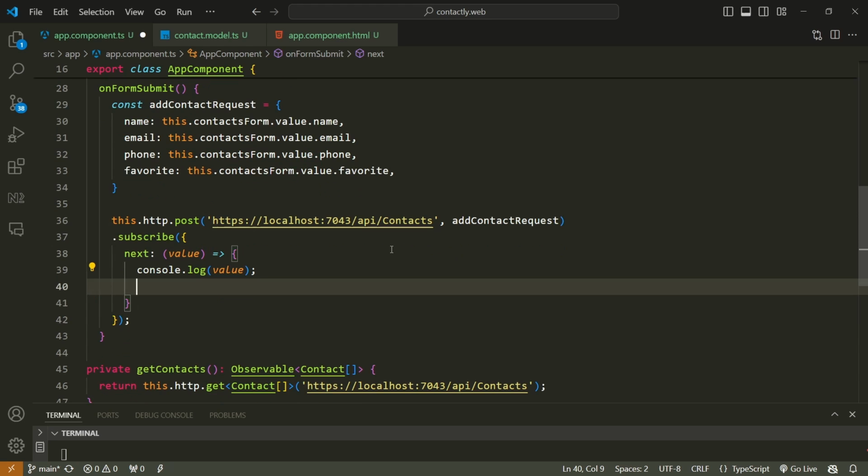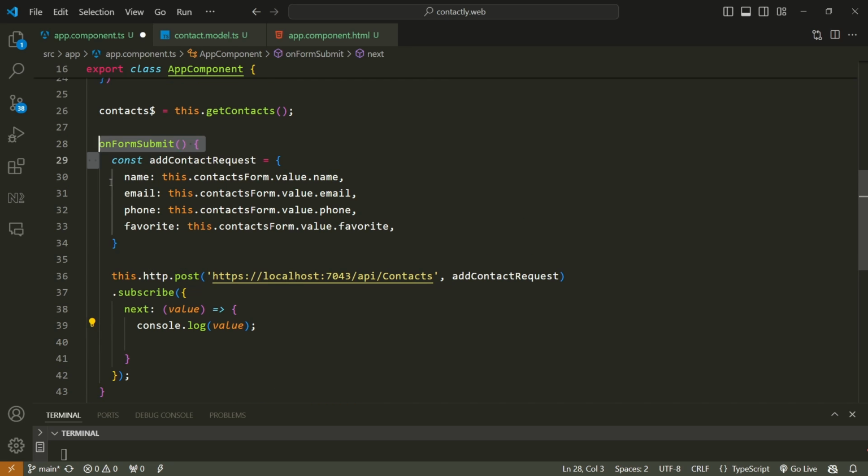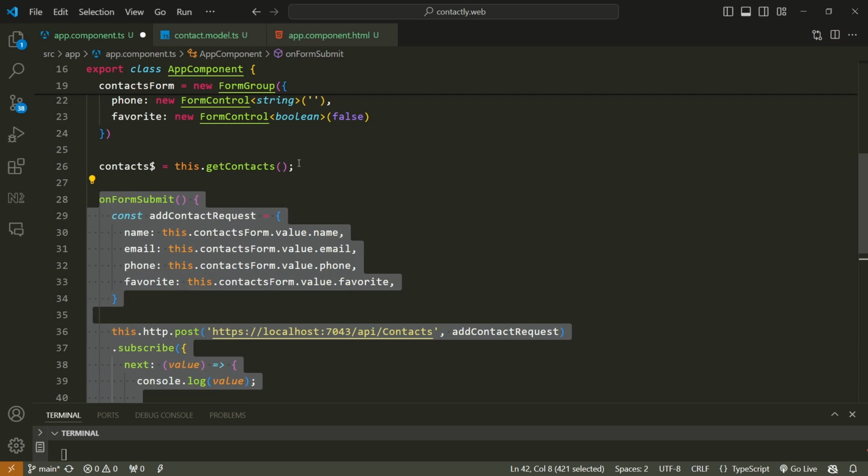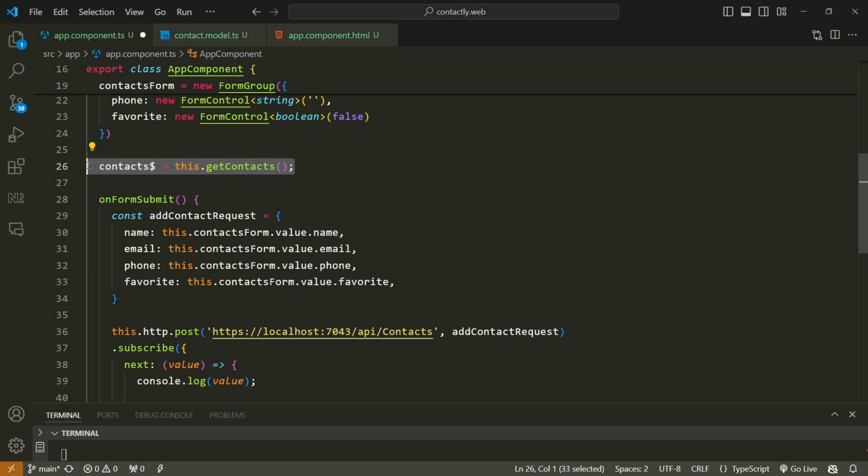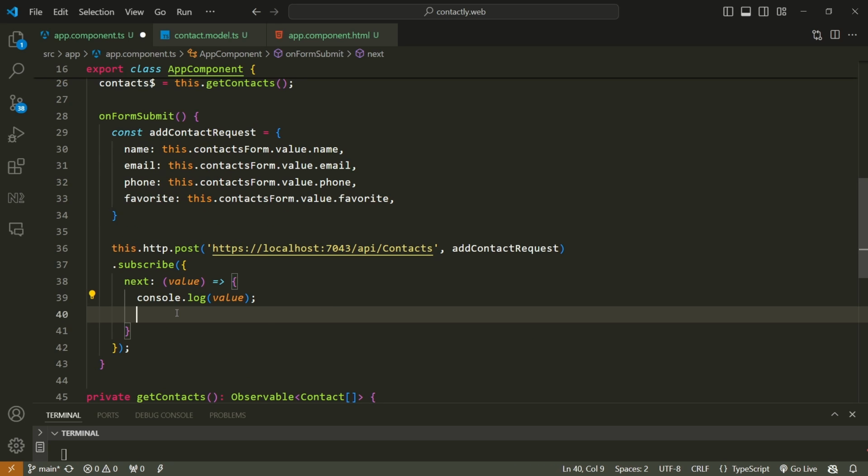The other thing you can do is to load the list again, because you are submitting the request but you're not loading the list again, so you won't see the contact unless you refresh your application yourself. So you can copy this inside the next method and say this.contact. This way you are refreshing this observable with the new values coming back from the API.